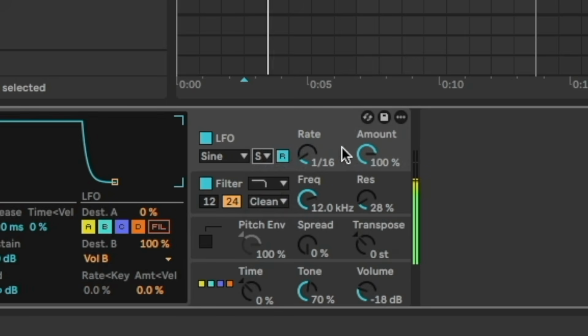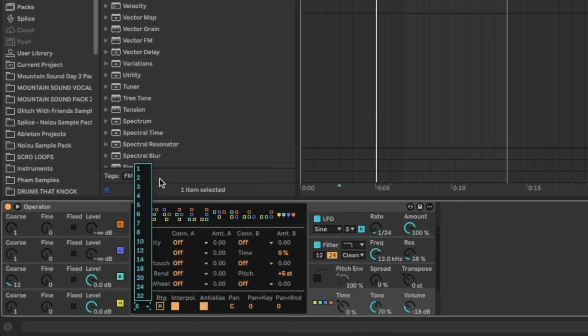That's like one of my favorite bands. Let's turn on sync. And then you can just play with this rate. Make it faster or slower. I like 124. Let's change the voices to 1.